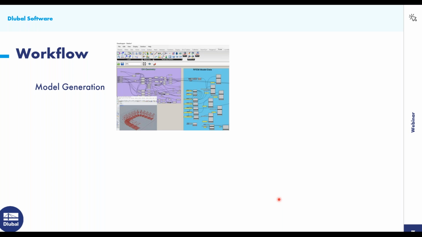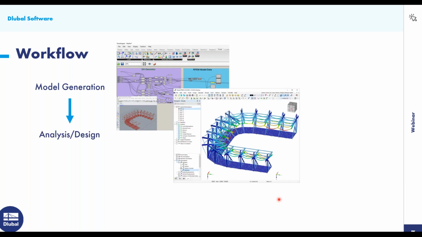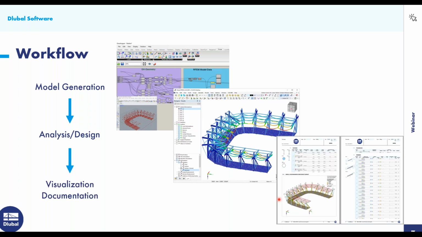And in those algorithms, you can assign parameters to a structure, and then you can, at the end, just enter in parameters and use the Dlubal components to assign additional info like cross sections, materials, eccentricities, and thicknesses. At the end, you get a structural analysis model in RFEM 6 that you can analyze and design there. And then the results can be compiled and visualized into documentation in RFEM.